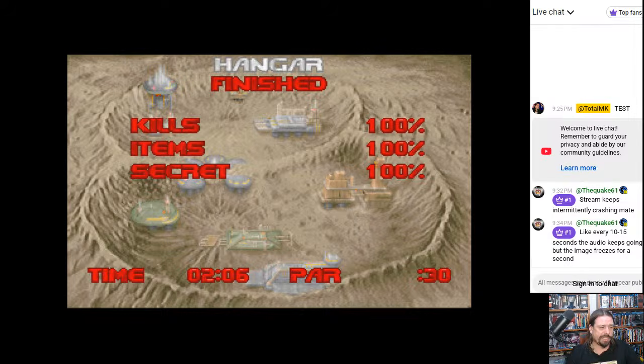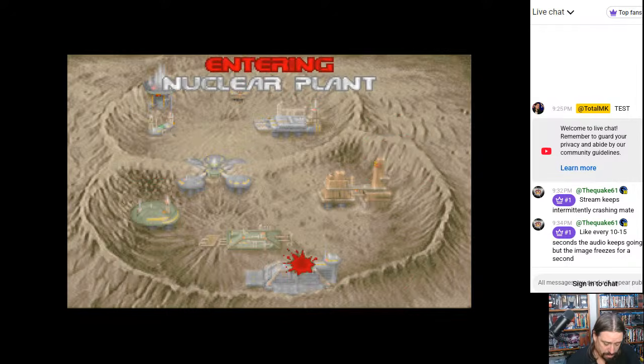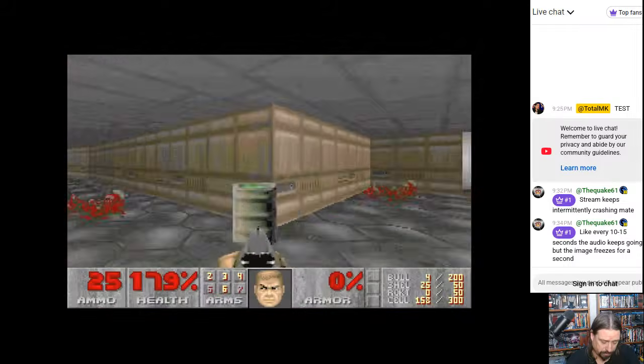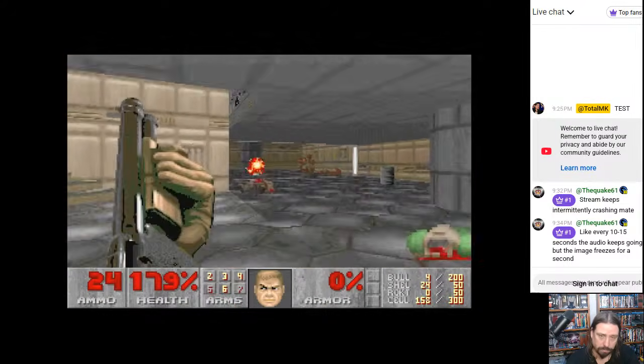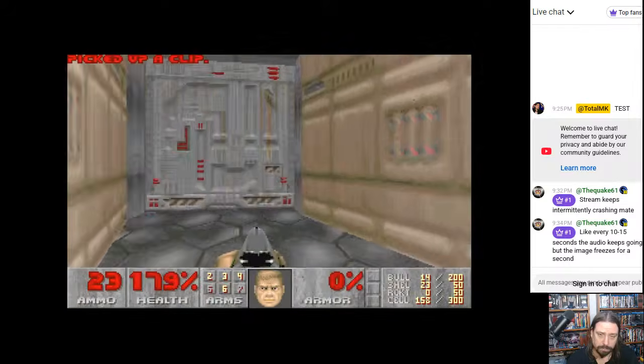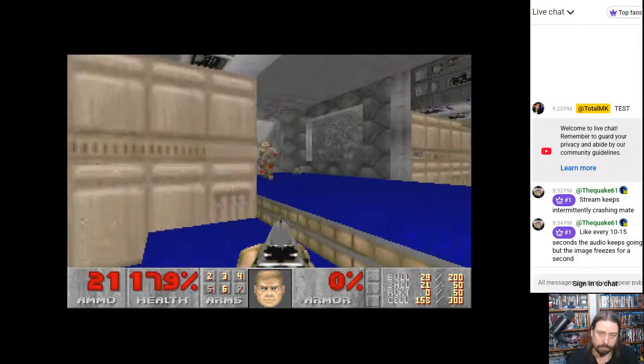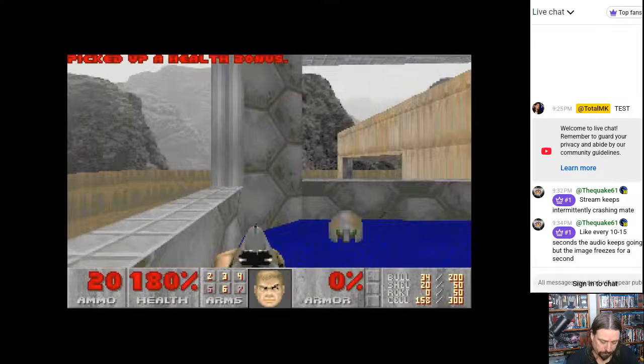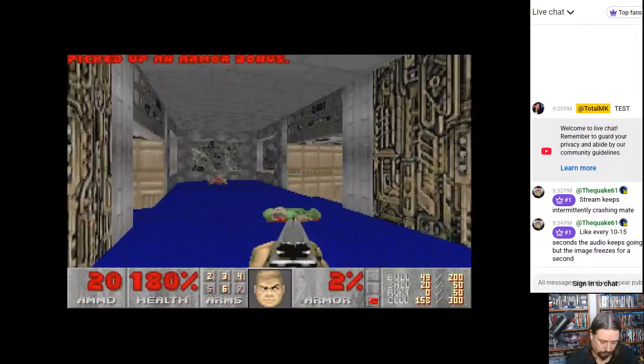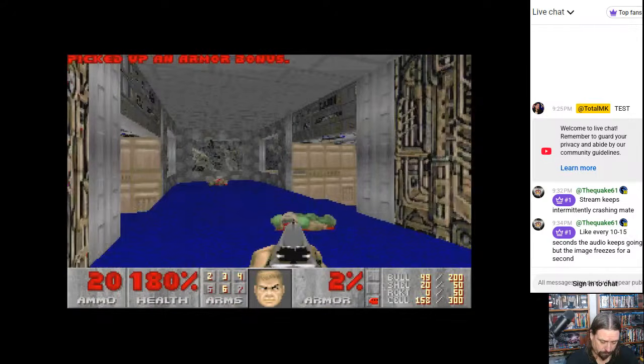What sort of crashing are you getting, dude? Yeah, it keeps going, but the image freezes for a second. Well, I got it on my phone here. Let's see. Oh yeah, I see what you're saying. I don't know what's causing that.